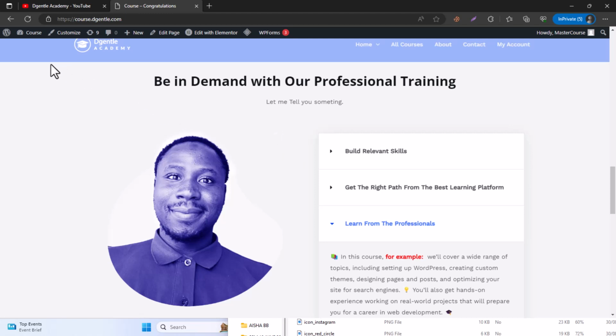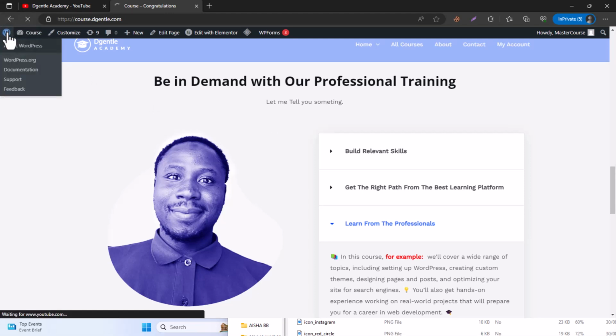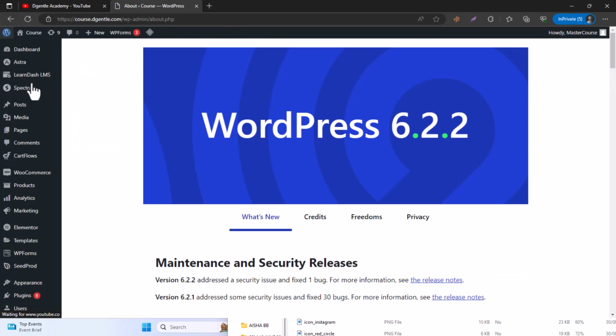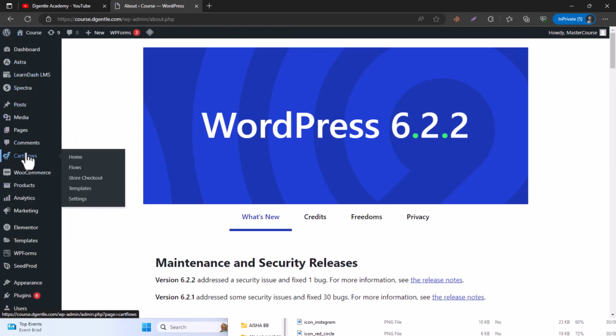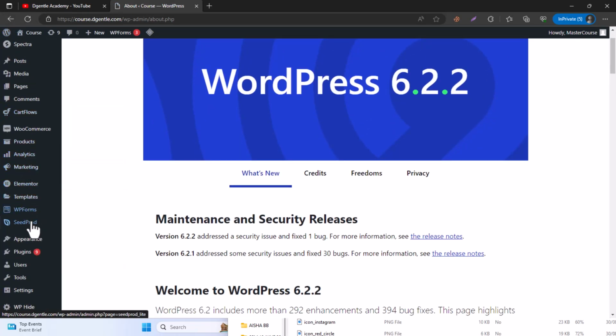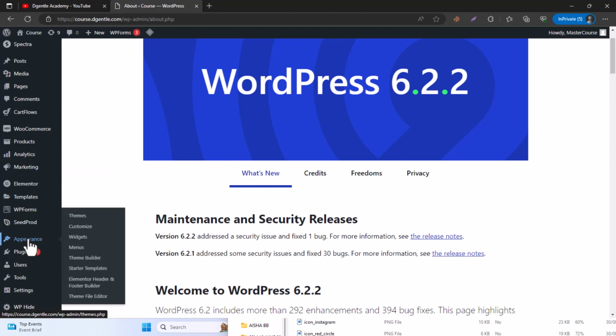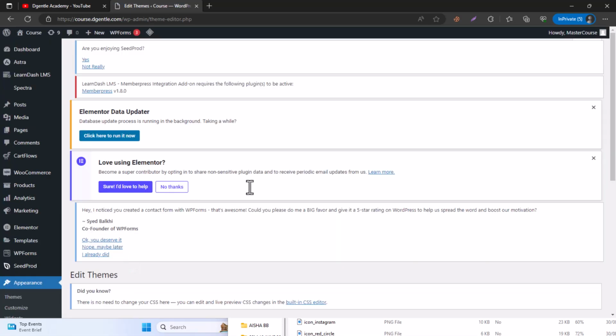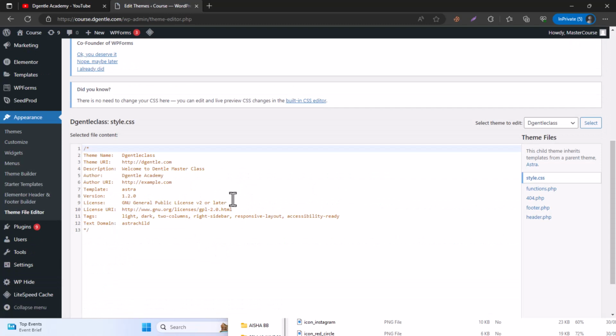So what you are going to be doing is you are going to click on this menu, okay, then you scroll to something like Appearance, okay, then you click on this Theme File Editor, okay. If this is your first time of visiting this place, you are going to see something like a warning, okay. Just click on I understand.